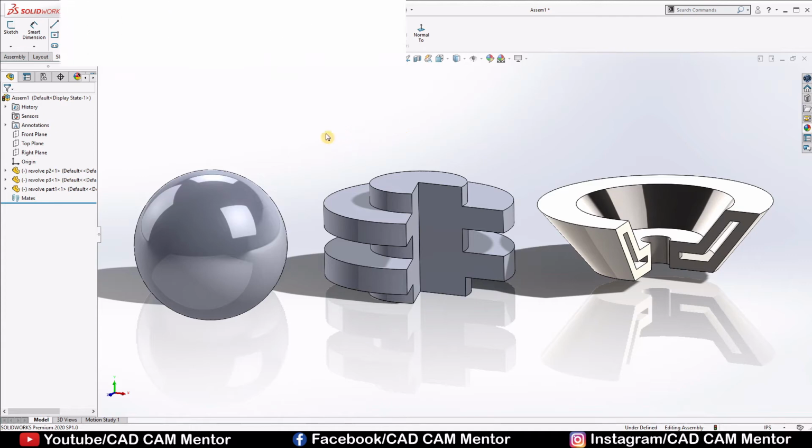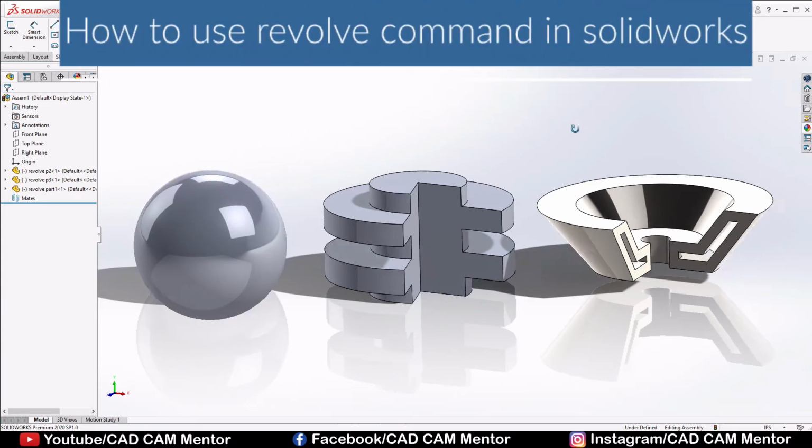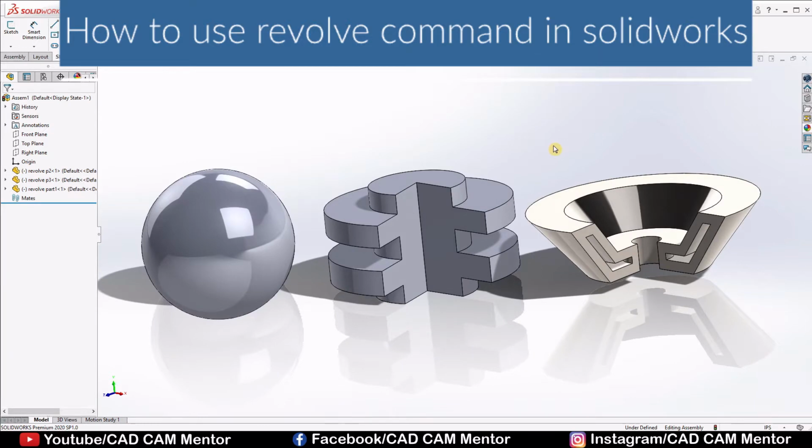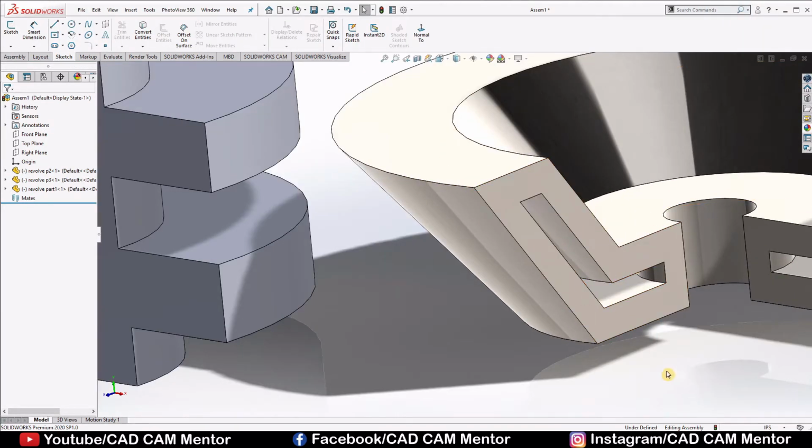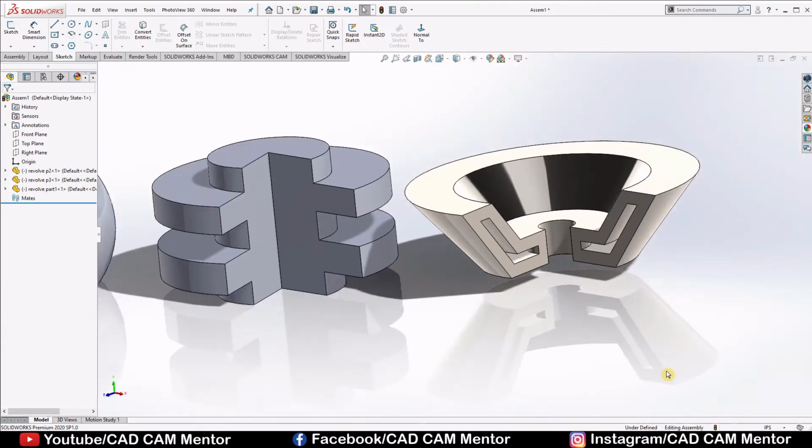Hello everyone, in this tutorial we'll learn how to make a sphere or this kind of geometry in SolidWorks by using the Revolve Boss/Base command. Along with that, we'll see what the thin feature is in the revolve command. So let's get started.